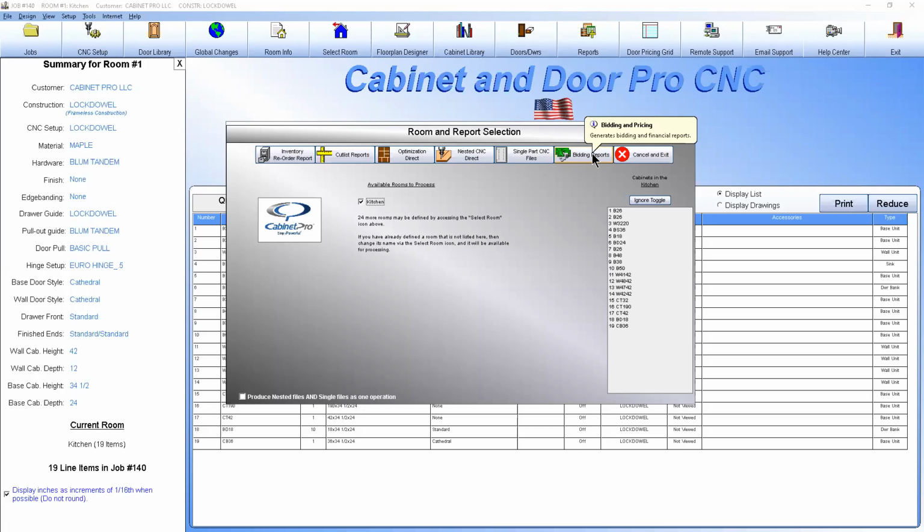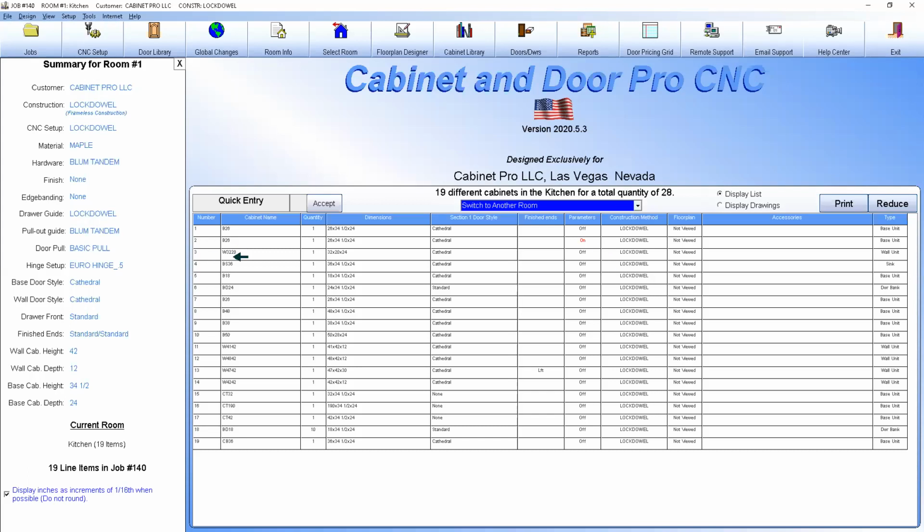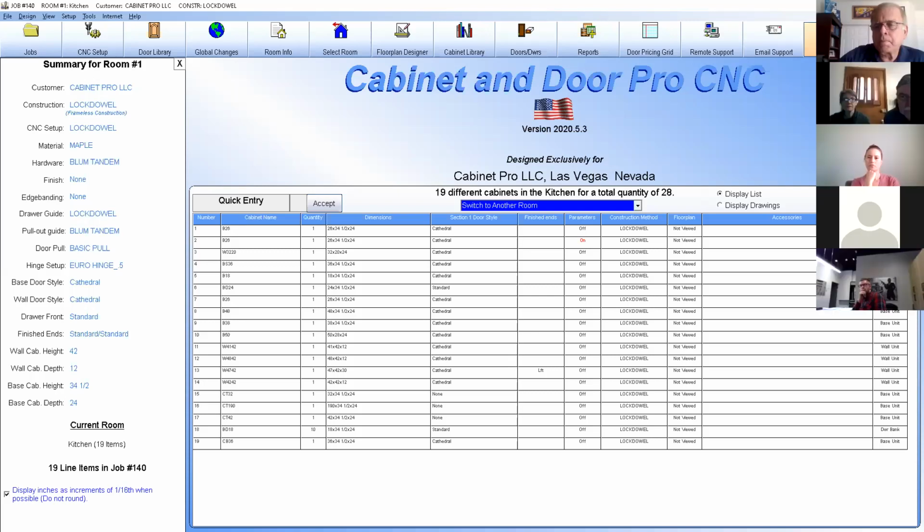This is on the invoice and on the bid. So try it yourself, and then test it out and see what you think. Any questions before we close? Okay, guys, I guess that's it.